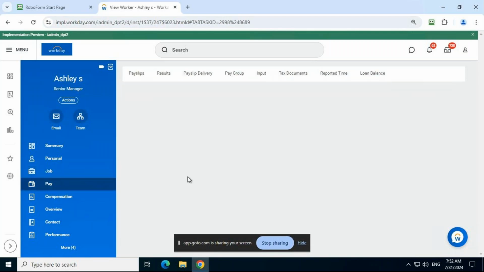Okay, pay. So see guys, it depends upon the company. The pay slips will be displayed, because most of the time companies will go with third parties, so they will not exist here. It depends on country to country or company to company. Even if companies use it only for US, UK, they will be using third party tools. Okay, results and the payslip delivery.